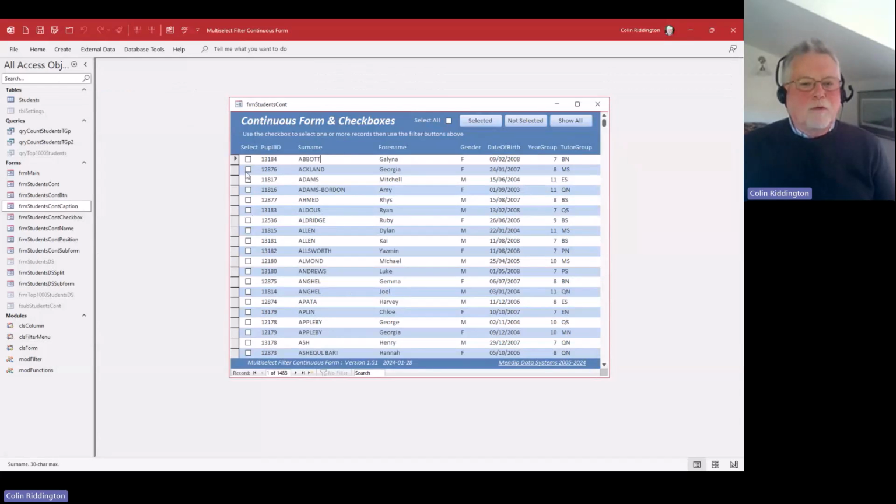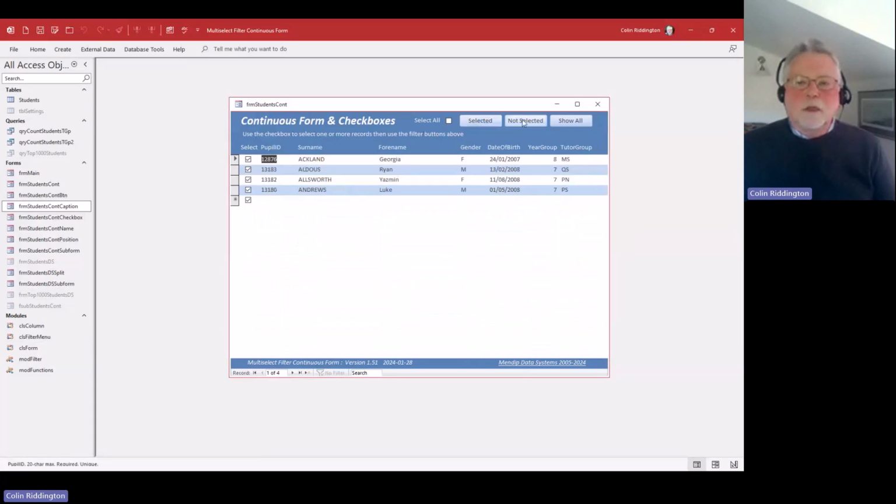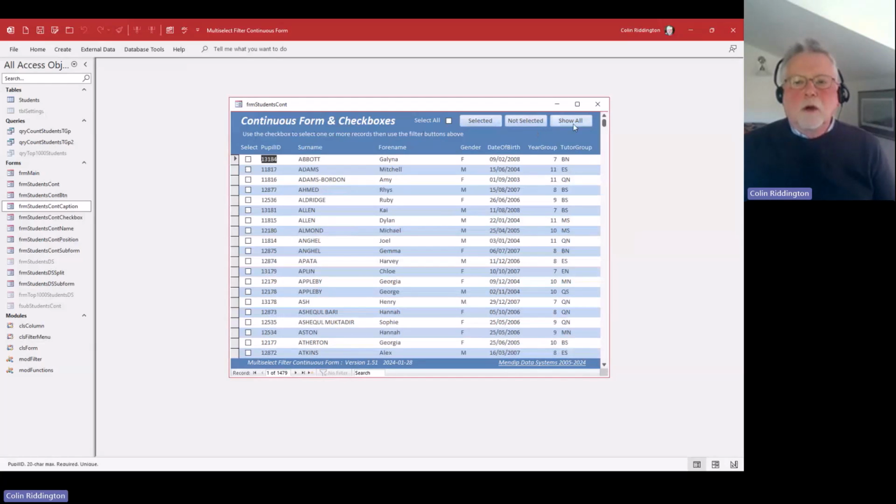So one way that people often get around this is they have a series of checkboxes, and then you can just show the ones you've selected or the ones you haven't selected, or all of them.